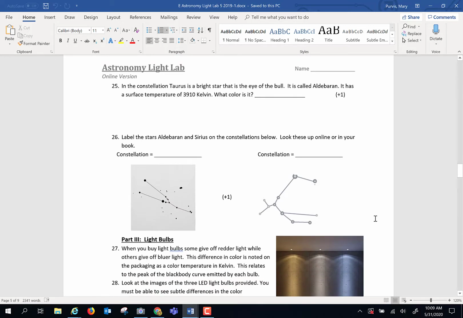Now let's talk about some very important bright stars, Aldebaran and Sirius. I want you to look those up on Google or your favorite browser, figure out what constellation they're in, and then label them on these 2 constellations.